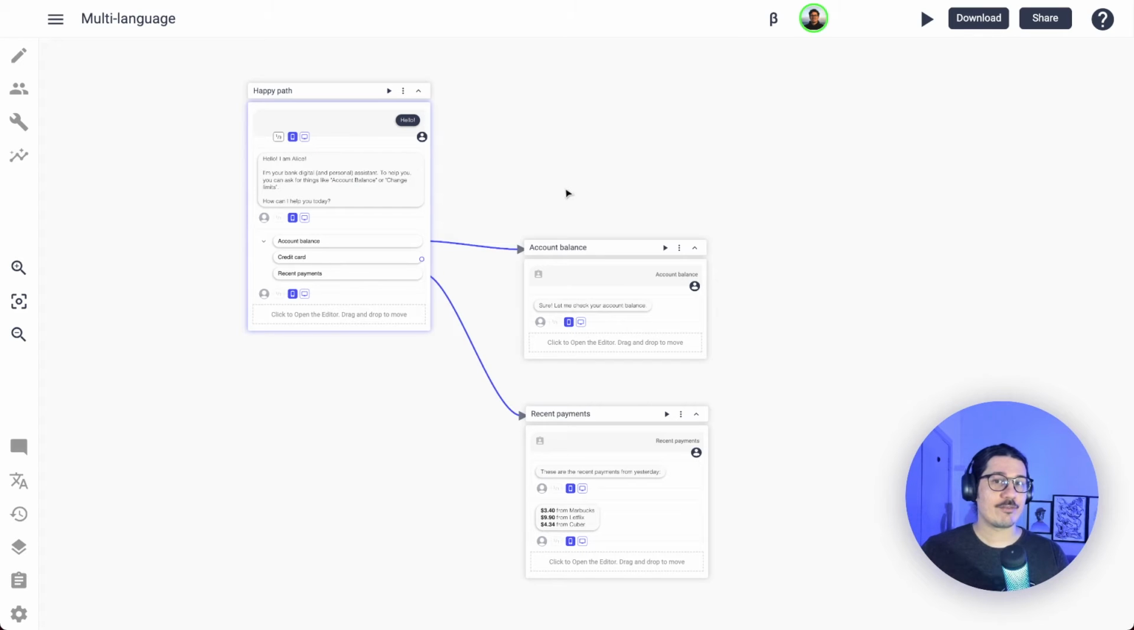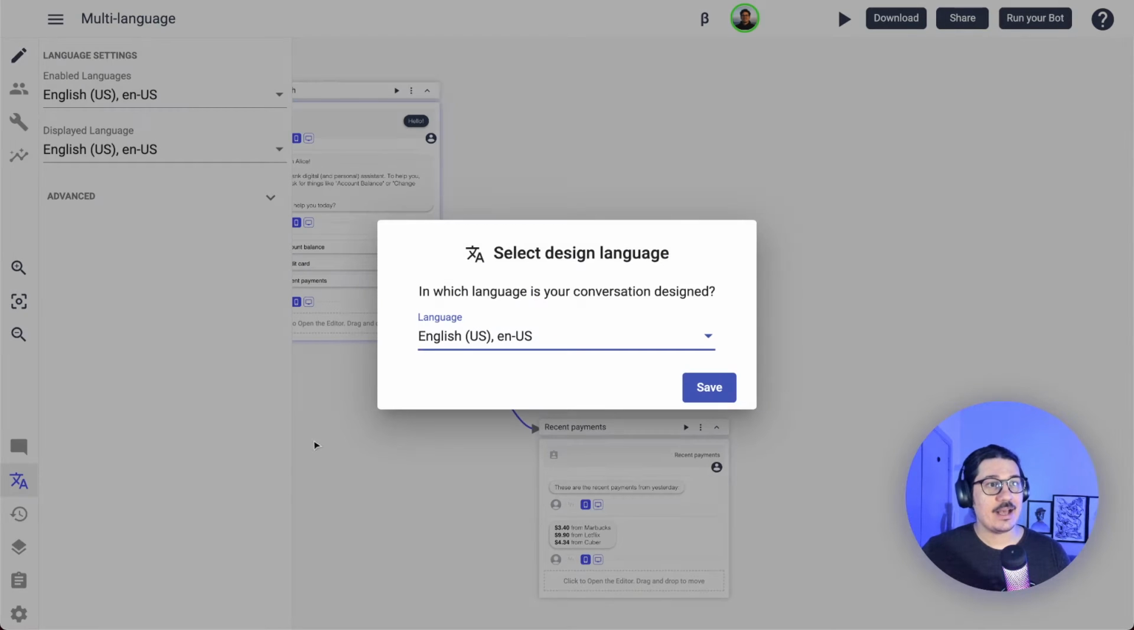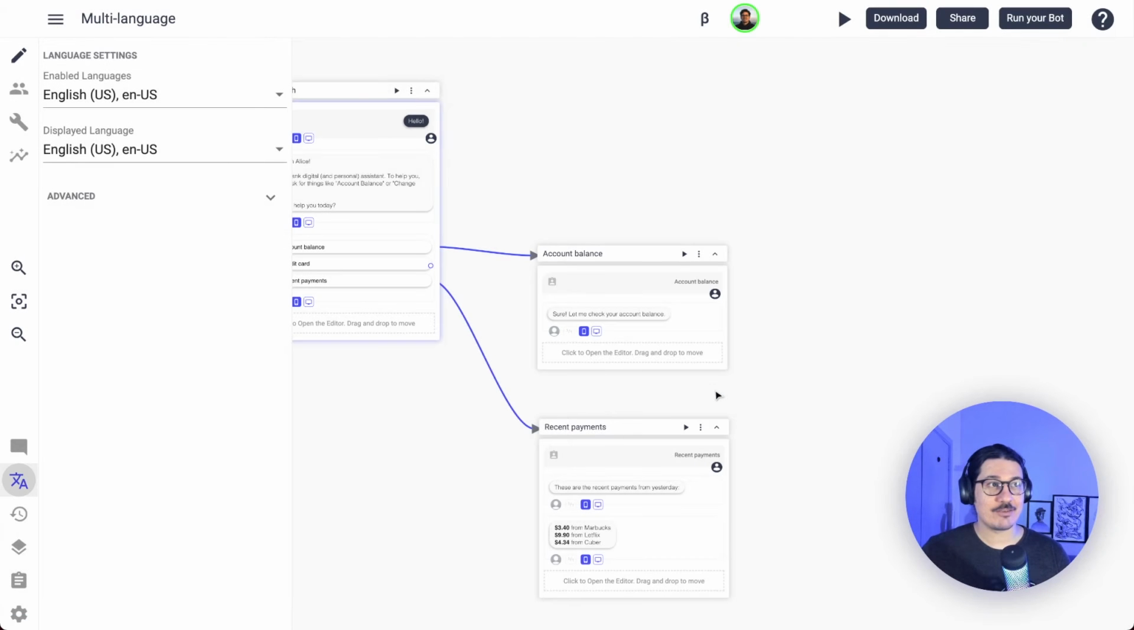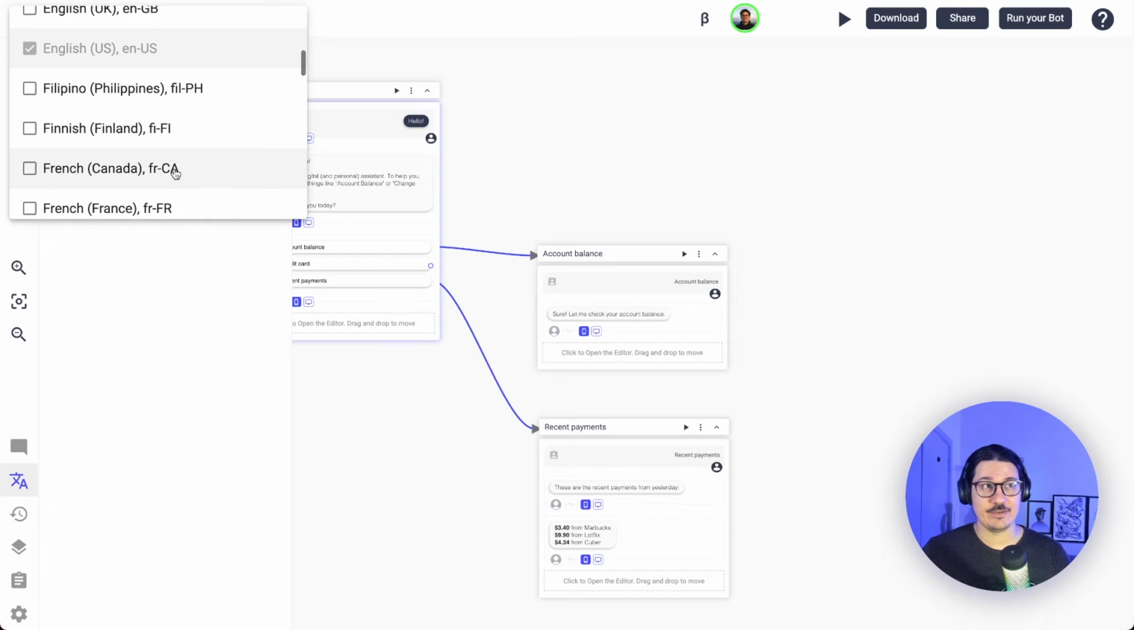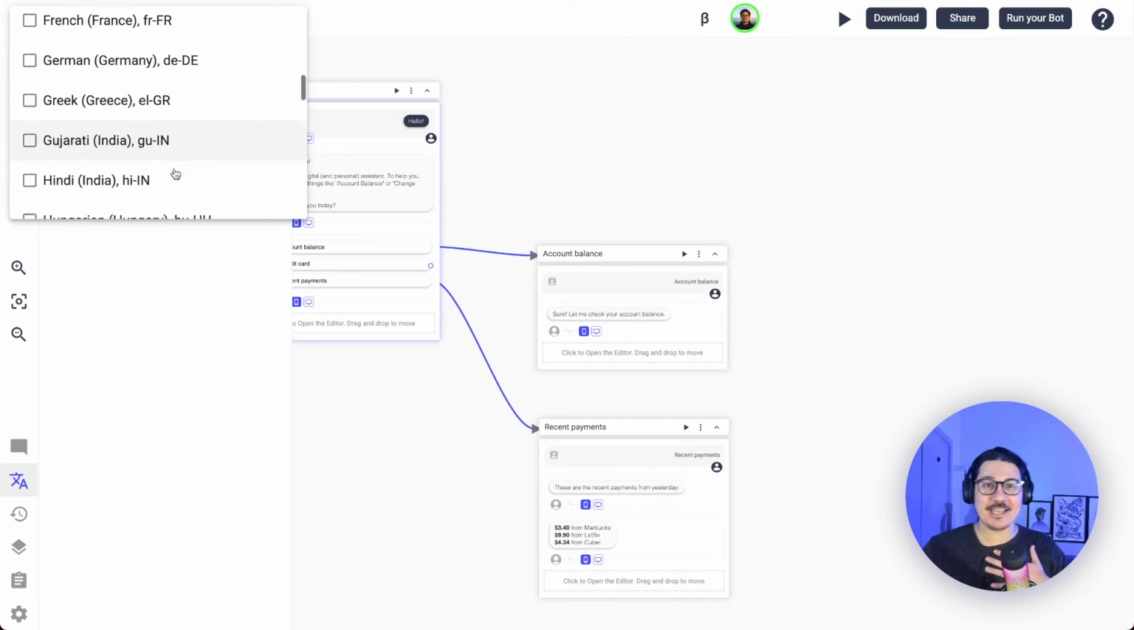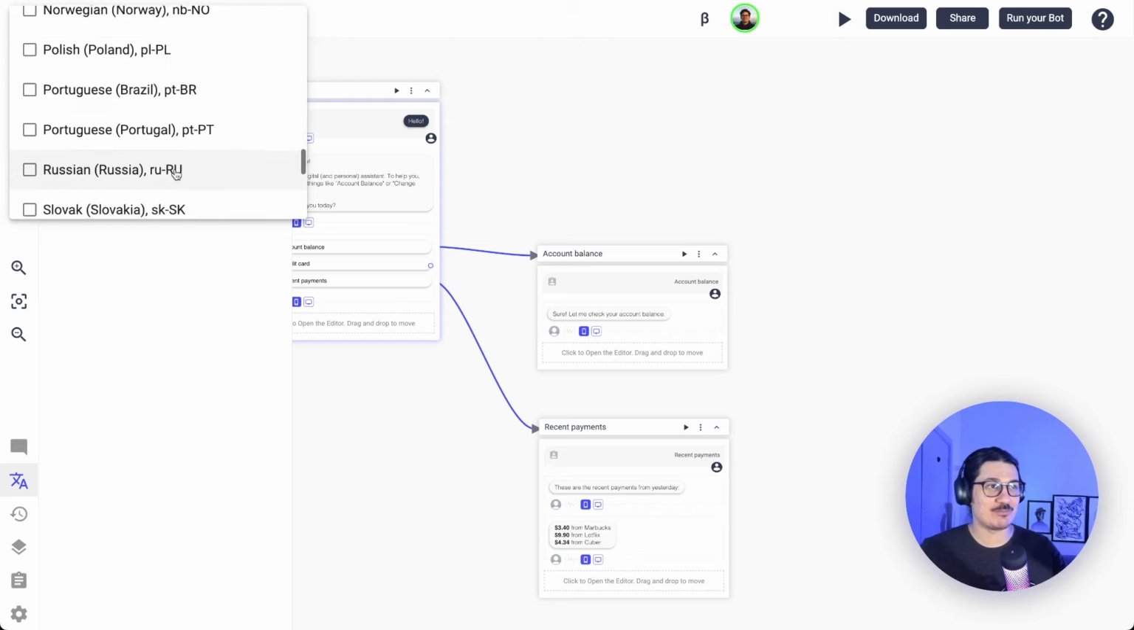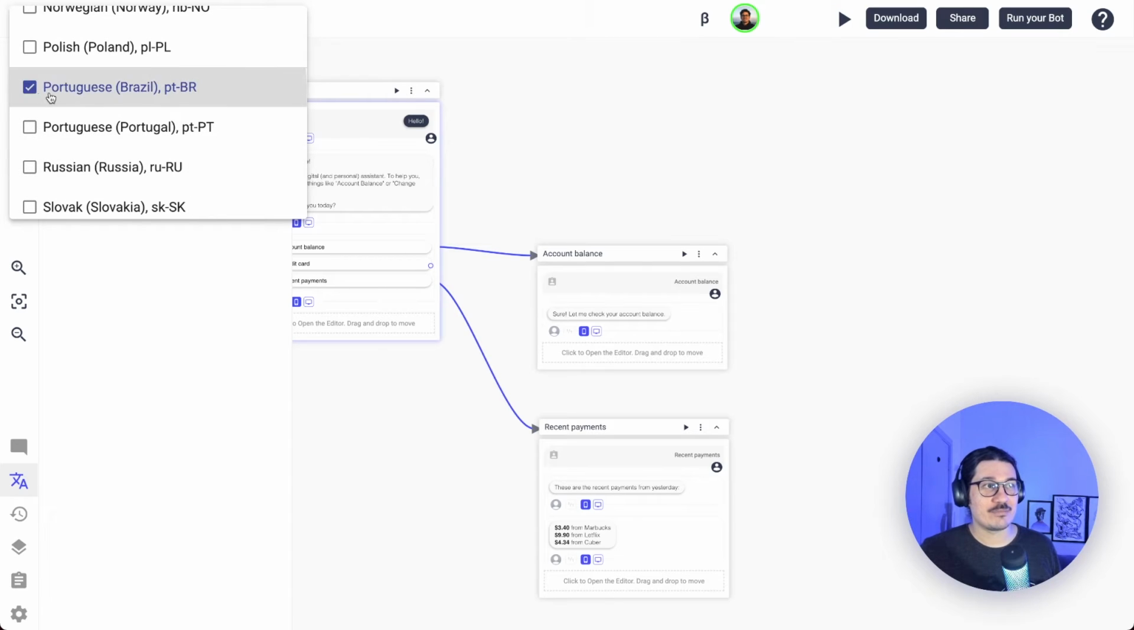So to add a new language to this design file, I just need to go here on this icon on the left that says language. And then Botsociety is going to ask me, in which language is your conversation designed? For this one, it is already in English, so I'm just going to keep that. But to add a new language, I just need to come here, enable languages, and then select a new language. Since I am Brazilian and I do speak Brazilian Portuguese, I'm going to add Portuguese here.